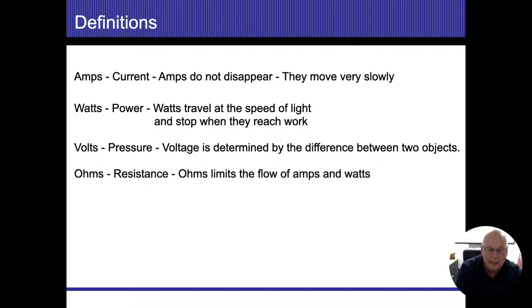In other words, if I have a light bulb on a circuit, and let's say it's a 120 watt light bulb, if I have 120 volts and I want to use 120 watts, then I'm going to use 1 amp of electricity to allow that 120 watts to flow. Amps don't disappear. So if I have 1 amp going out on the energized conductor, then I'm going to have 1 amp coming back on the neutral conductor.